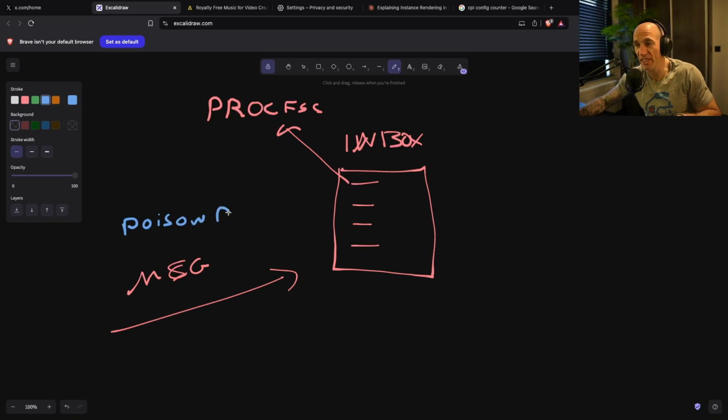Poison pill. That's exactly what it's called. I'm going to send the pill. It's just a special message, a poison pill message. Even if we want to stop this actor, we send it the poison pill, but the poison pill will be in the queue.